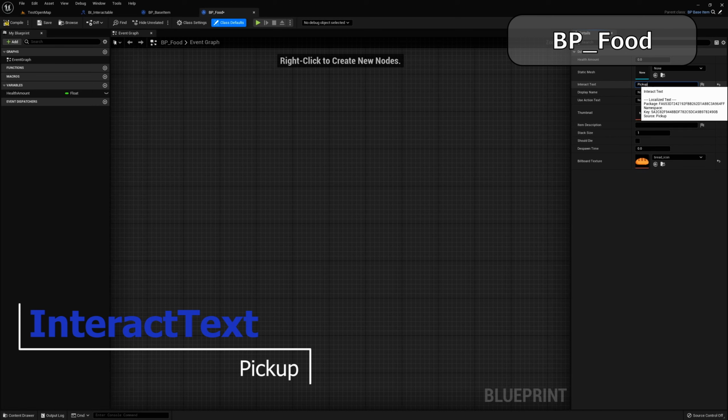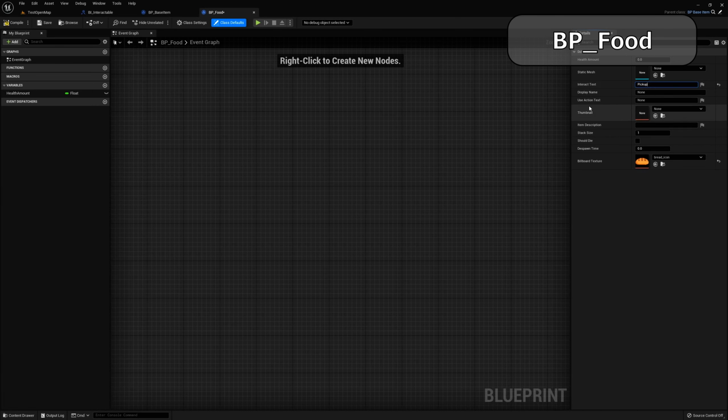You're going to pick it up, put it in your inventory, and you can eat it from the inventory, which is what the use action text is for. And then the display name. As we'll show a little bit later, it'll say pick up and then the item name. So pick up bread, pick up berries, whatever the case may be. So let's save that and come on out.